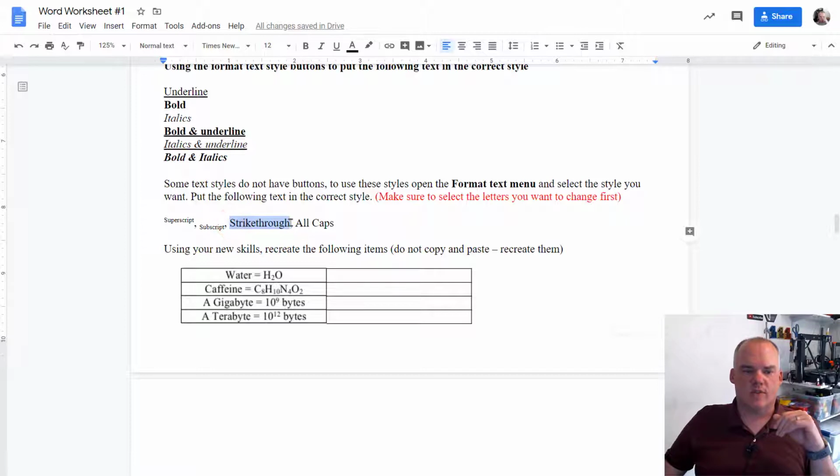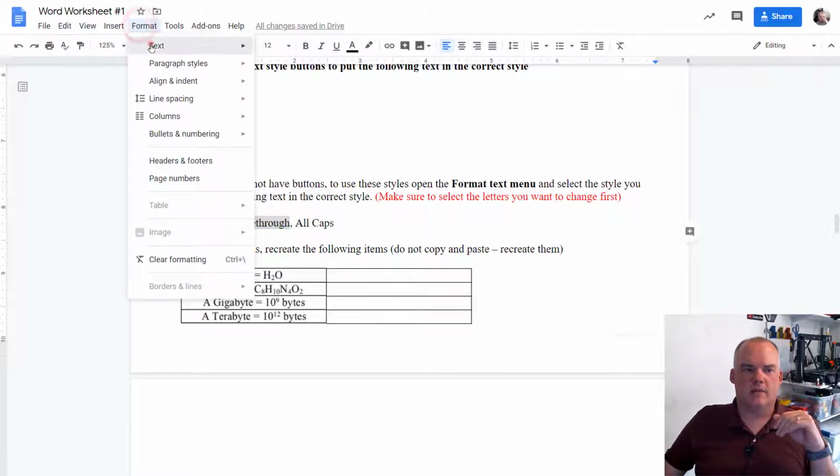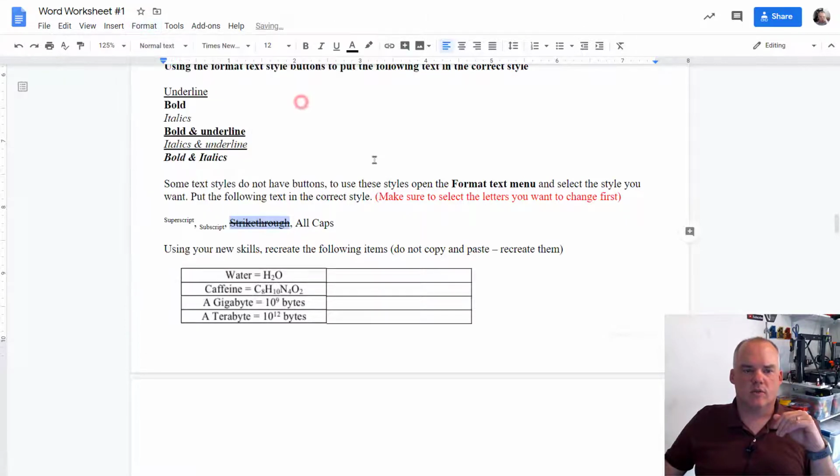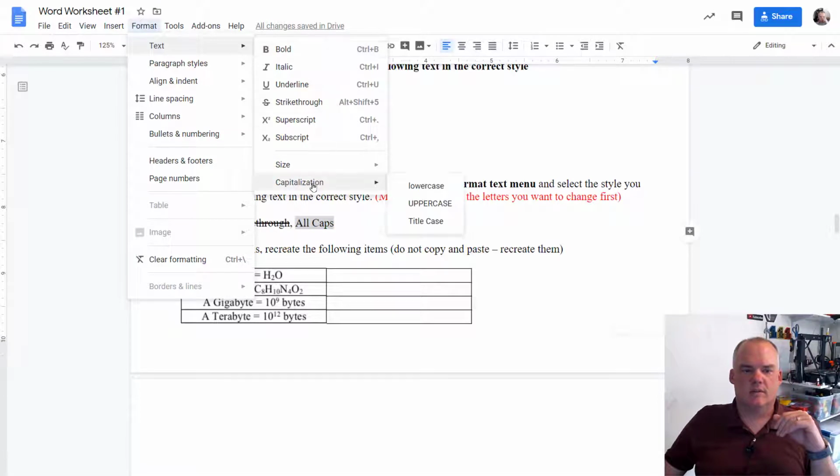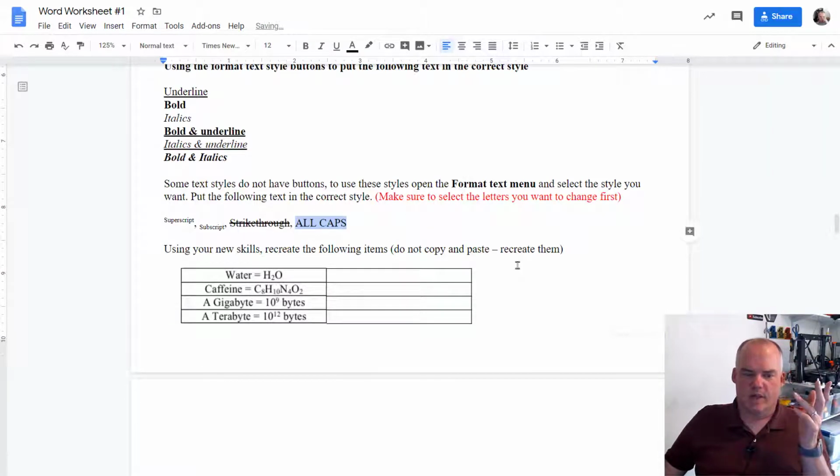Here's Strike Through, same deal. Format, Text, Strike Through. All caps is even in there. Format, Text, and there's your capitalization. Put it in all uppercase. If you put it in all uppercase, that's all caps. Didn't have to retype it. Got it in all capital letters. Works great.